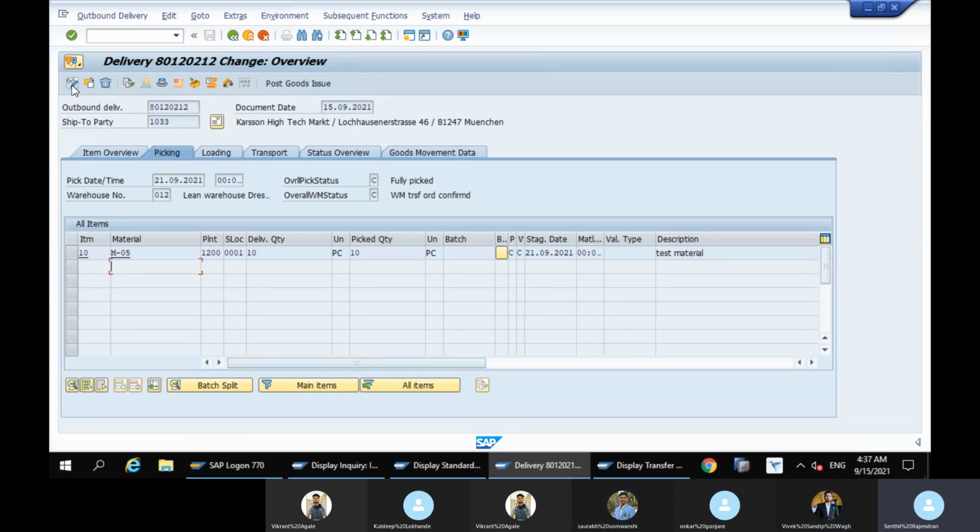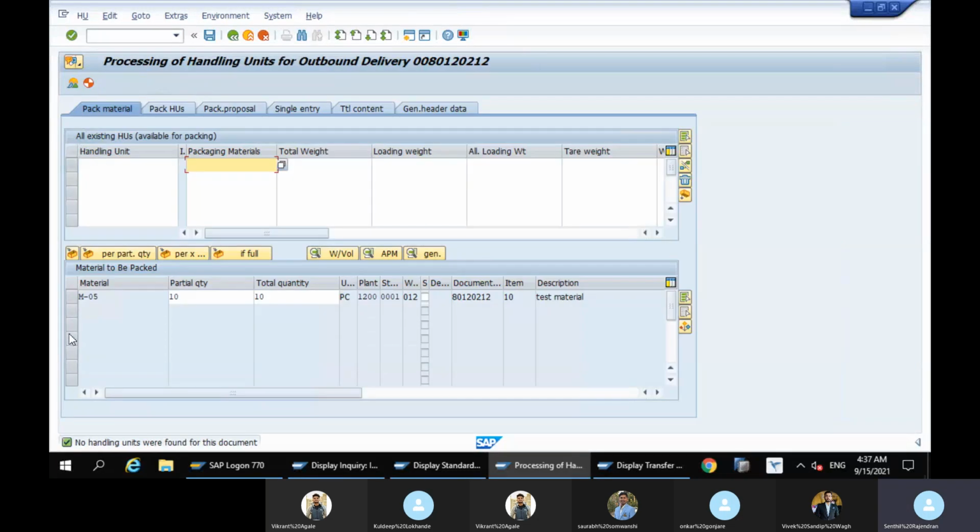Now let us perform the next process. The next process, either you can go and do the packing. Here you have the button for packing. You click on this packing. Now you select this line item. This is the line which needs to be packed.